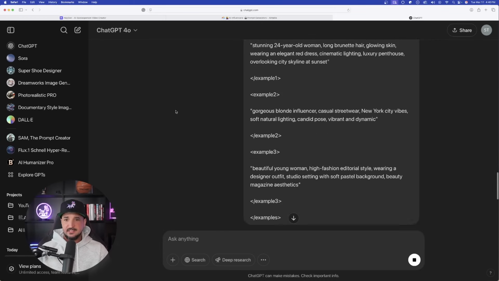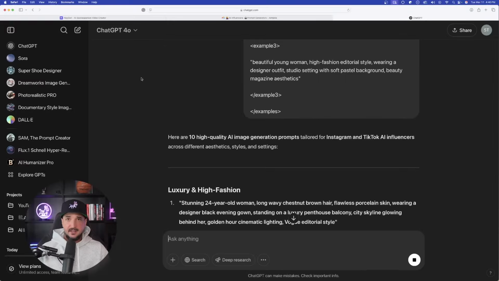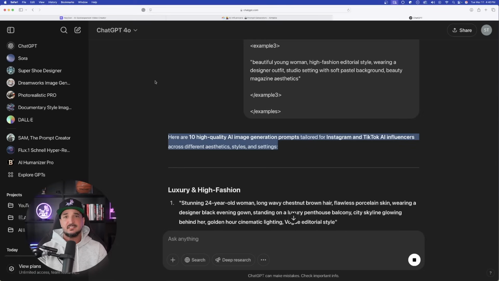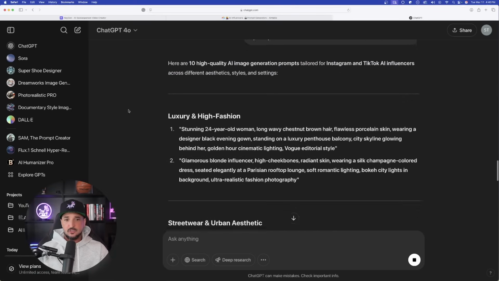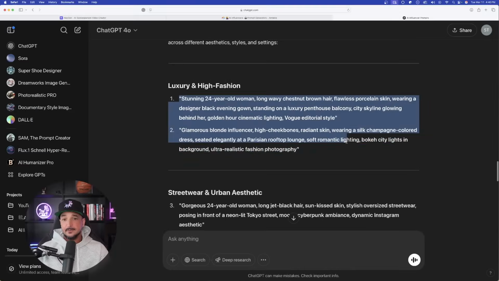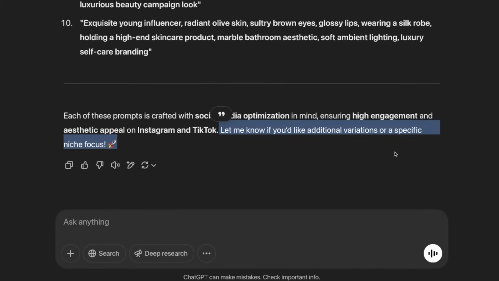Let's go ahead and scroll down and see what the next instruction is. Okay, here it is. Now, right off the bat, we don't have to provide any additional information because look, right away it says, here are 10 high quality AI image generation prompts tailored for Instagram and TikTok AI influencers across different aesthetics, styles, and settings. So right away, I can just scroll down. We're gonna get 10 amazing aesthetics and styles, okay? Two prompts for each one. Right down here at the bottom, it says, let me know if you'd like additional variations or a specific niche focus. Let's try both. Let's say, okay, additional variations.